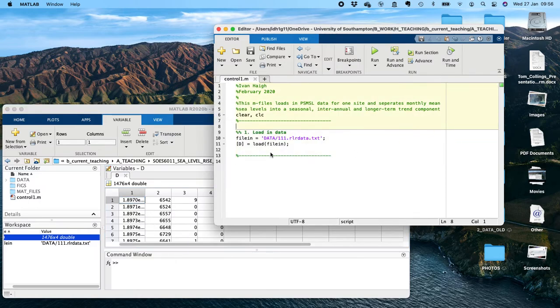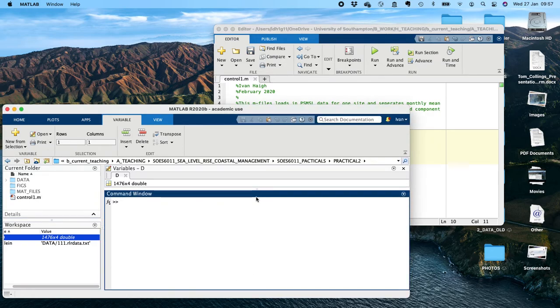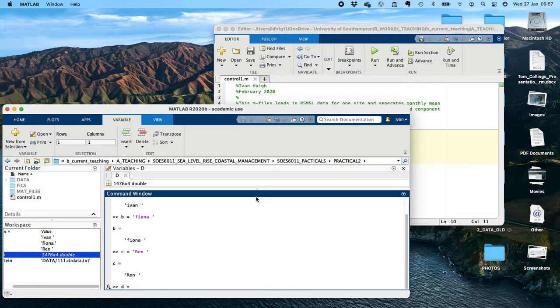Now there's a slight issue here in that this is what's called hard coding, and I don't want to hard code this so that in the future all the PSML sites have the same format, but this number changes. So I'm going to take that number out, and I'm going to do that by adding 3 strings together. Say A is Ivan, with a space on the end, B is my wife's name, Fiona, and C is my daughter, Ren. I can add those 3 together using square brackets, and you can see I now have this variable called D, which is those added together.